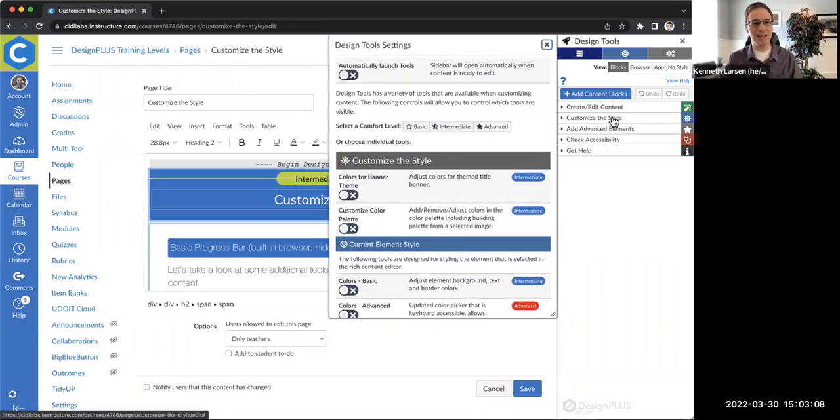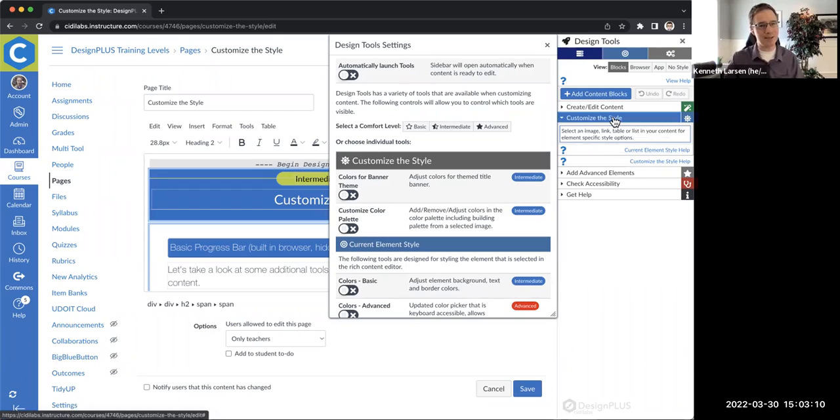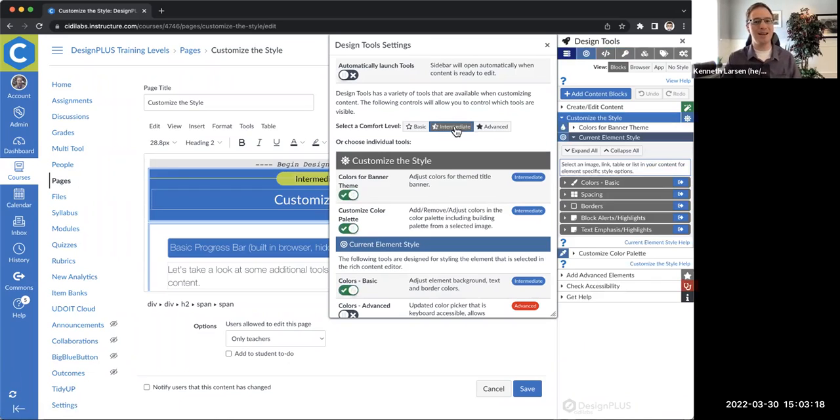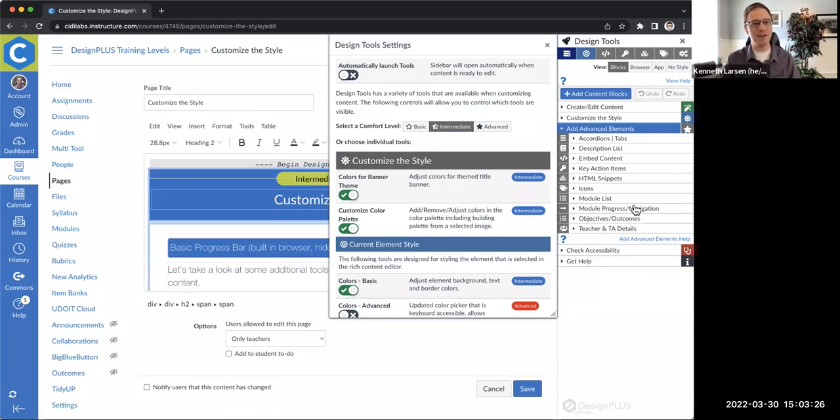Just to give you an idea of how this looks, if I open the Customize the Style section, this is where in core training we worked with images, links, tables, and lists. If I turn on the intermediate level of the tools, now we gain the ability to work with colors and spacing and borders and adding highlights and emphasis. We also gain this Add Advanced Elements section, which is where we'll come when we build accordions and progress bars and some of those pieces.